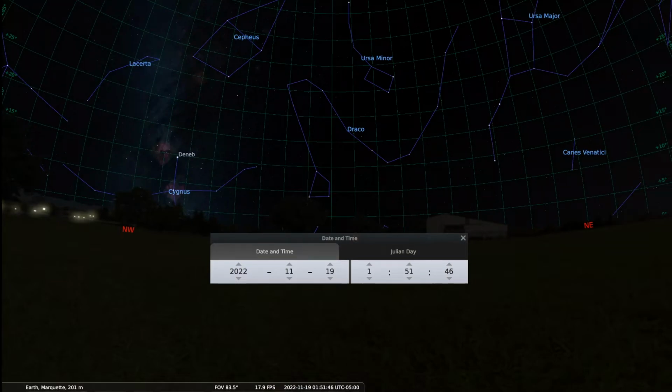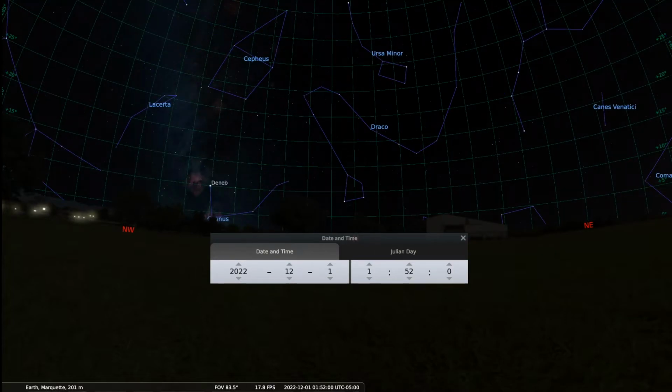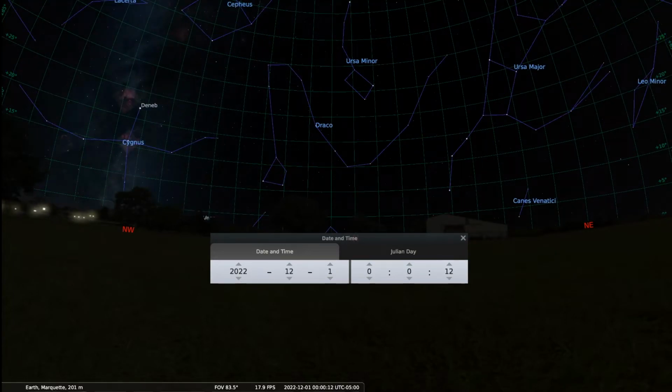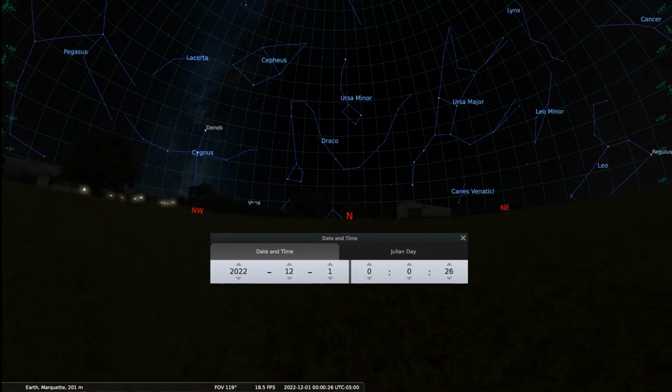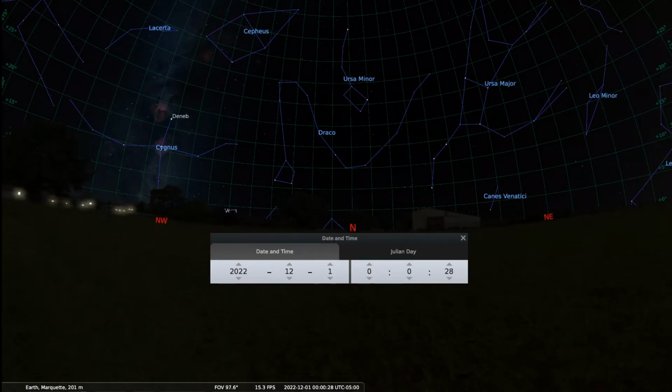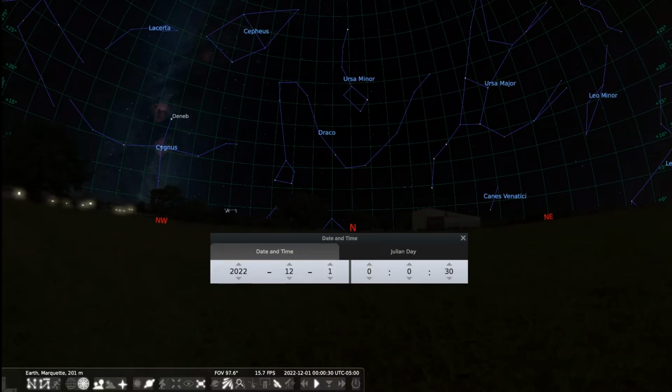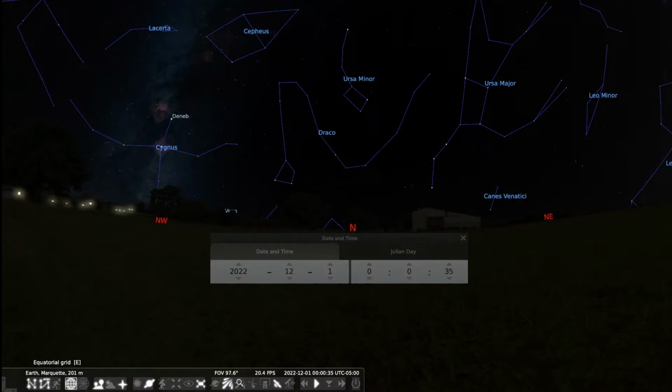So let's go ahead and change this a little bit. So let's go to December 1st, and let's go to midnight. So this is midnight on December 1st. Now, the next thing that I'm going to do is I'm going to make this a little bit smaller, and I'm going to change it over from the altitude azimuth grid back to the polar grid.